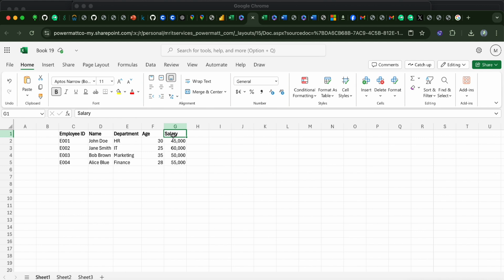I think this course is basically for those who have prior knowledge of typing, you know how to type either on your phones or your laptop. So we're just going to go straight into that. I will type this first row here: employee ID, name, department, age, and salary, and I'm going to type one of the employees. So this is what we call data entry. Let me do that.